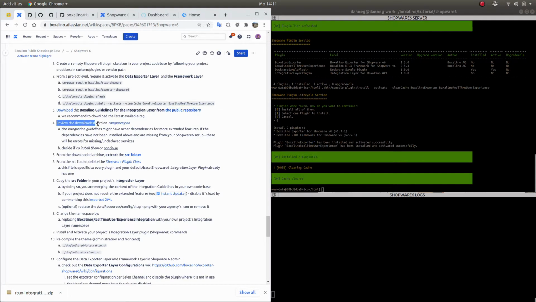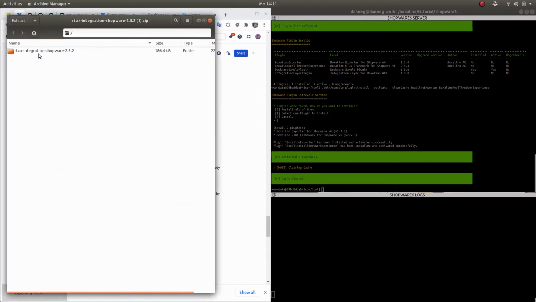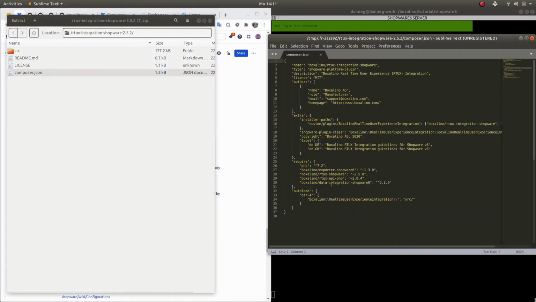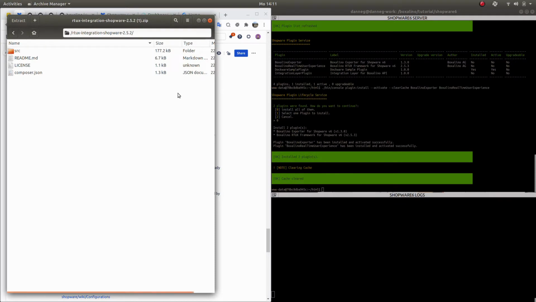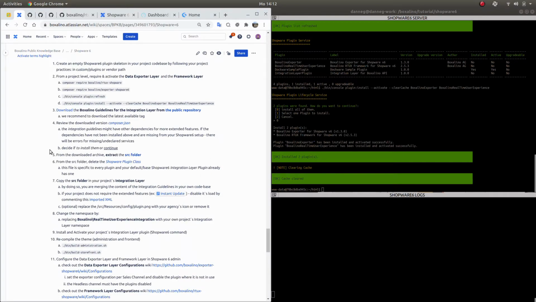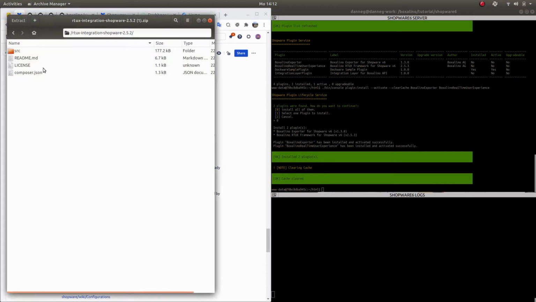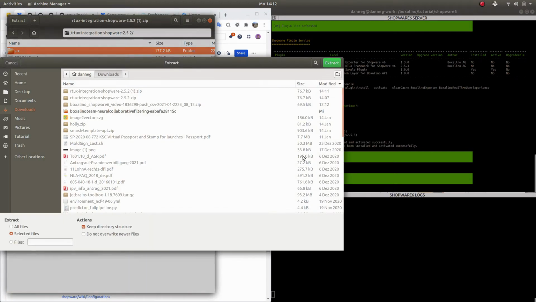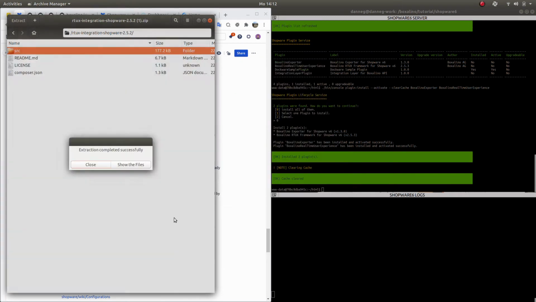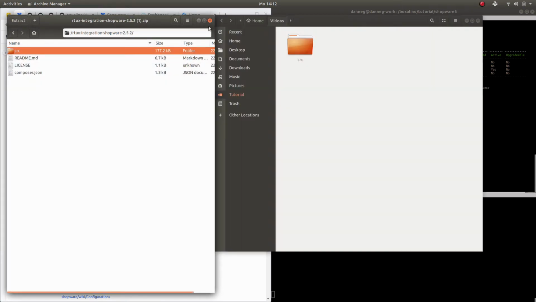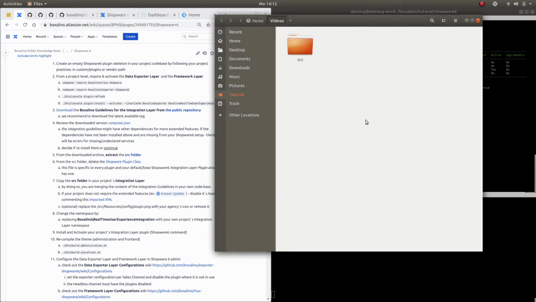For step number 4, we have to review the downloaded copy of the Composer JSON. This is because there might be other extended features which you can decide if you either want them locally or you do not want them. Step number 4 is completed. Next, we have to extract the downloaded source. And once having done that, step number 5 is completed.